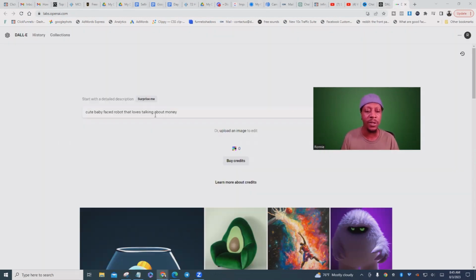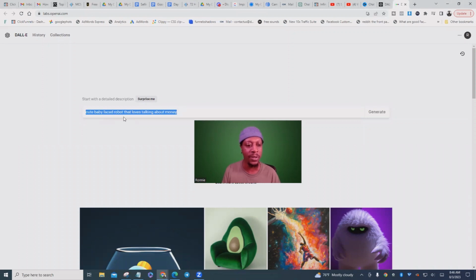So all you will have to do is just type in a prompt based off a description of what you would like your ideal AI profile representative to look like. As you can see here, I just wrote something very simple: cute baby face robot that loves talking about money.